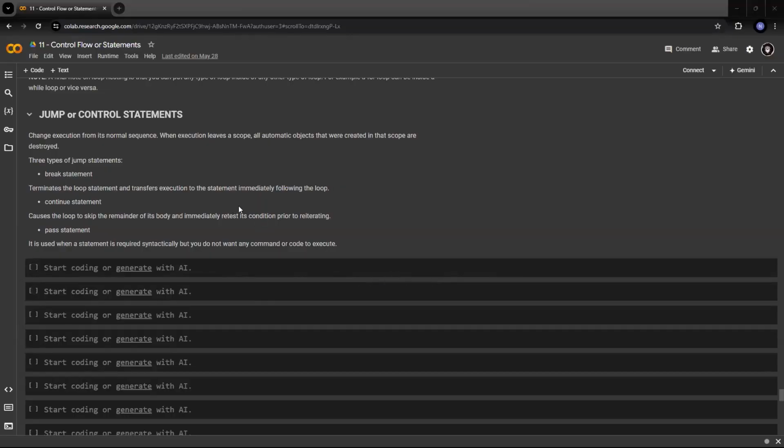Hey guys, today we'll try to understand the jump or control statements used in loops, even in if statements. These are the statements which are specifically used to break a normal sequence which has been executed. There are three types of jump statement which we have already spoken about: break statement, continue, and pass. Let's see each of them one by one.